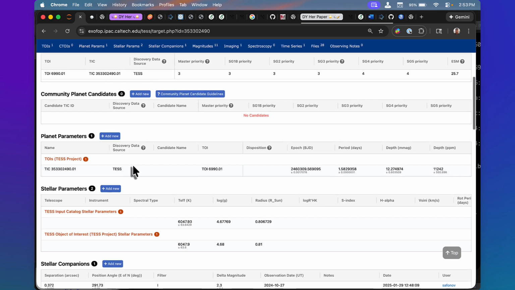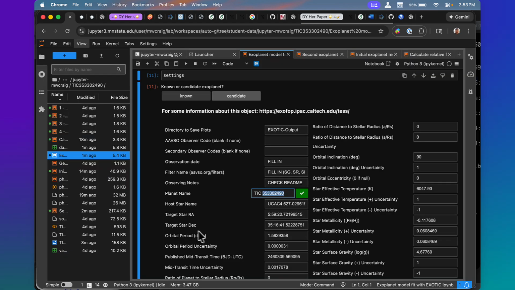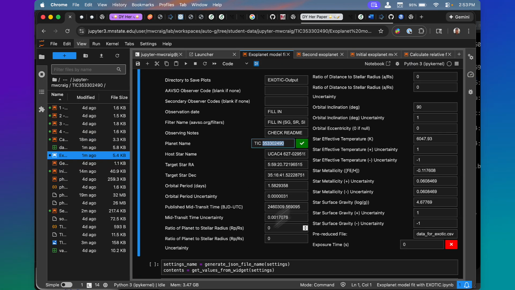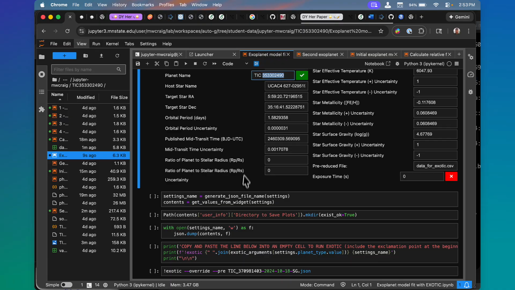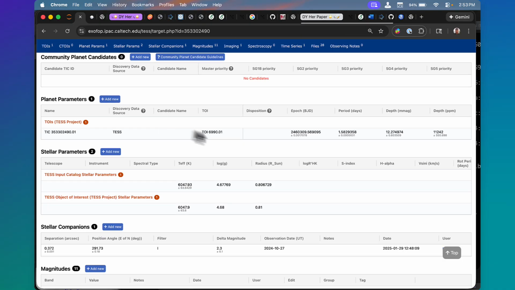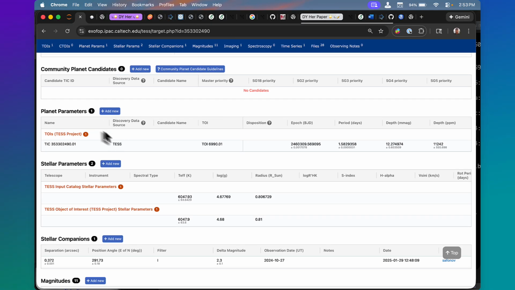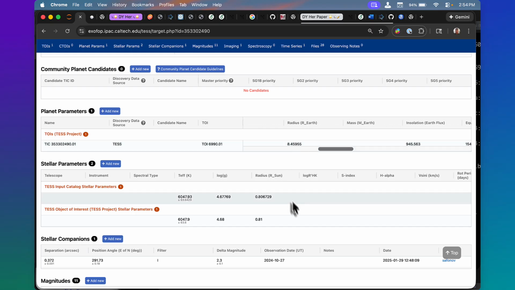There's a ton of information here about the star. The code I wrote has already gone to this website and pulled out some of the information. That's where it got the star's temperature, for example. What we want to look up is the ratio of the planet to the star radius. If we go back here and look under planet parameters, we've got a radius in terms of the radius of the Earth.